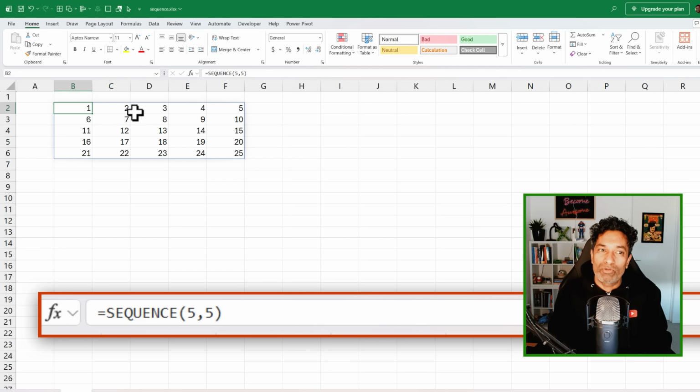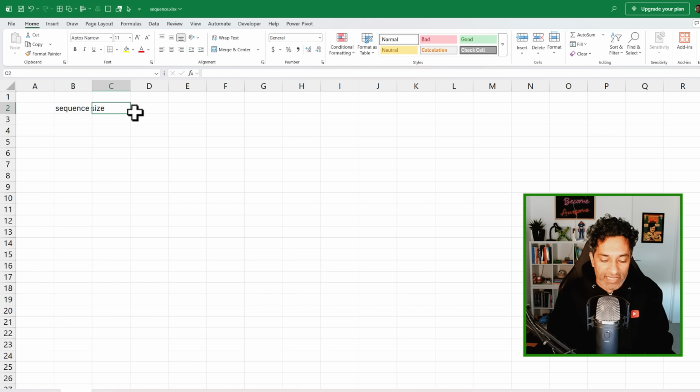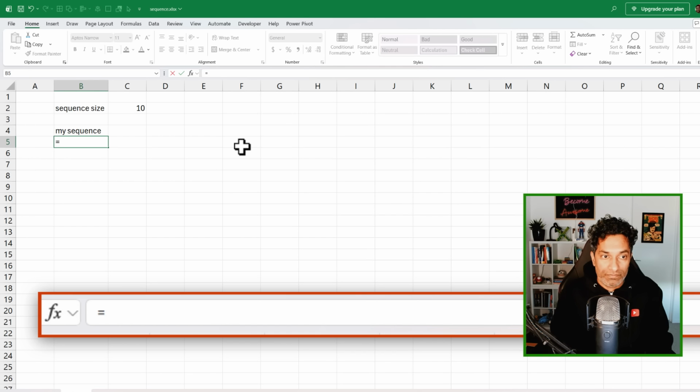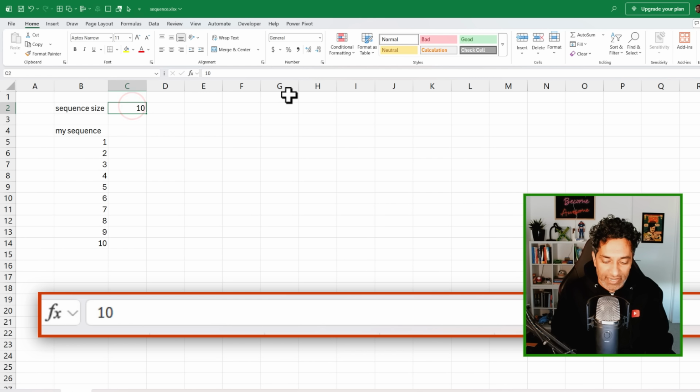For example, I may want to generate a specific number of values, but I don't know what that specific number could be. I can have an input cell, sequence size, and initially I'm going to set this to 10, and my sequence would be SEQUENCE of that cell. So it is initially 10 cells, but if I set this to 30, I'm going to have 30, or if I set this to 5, I'll have 5.